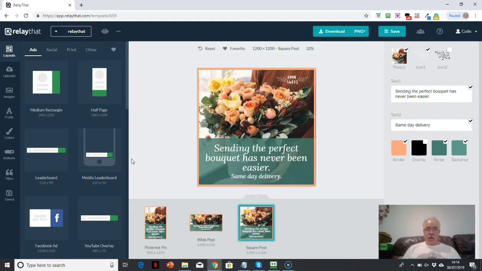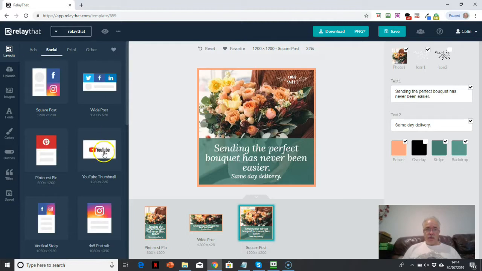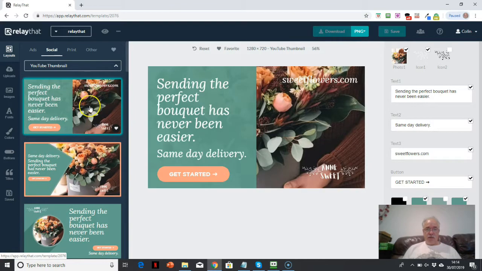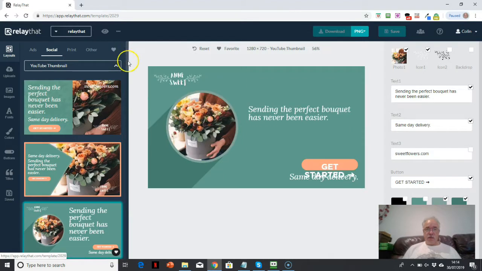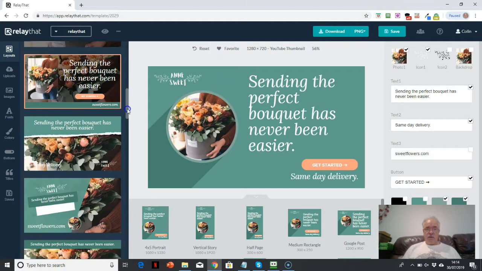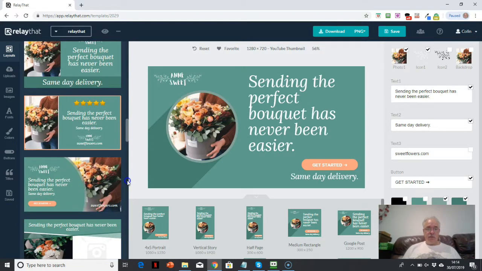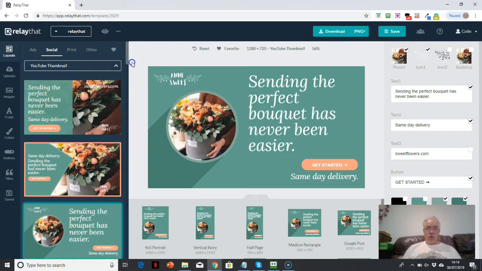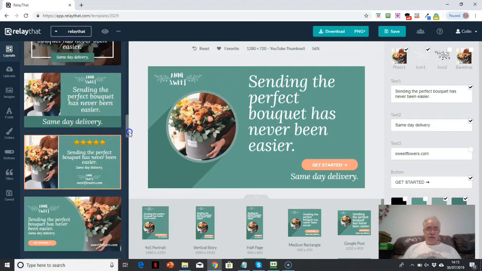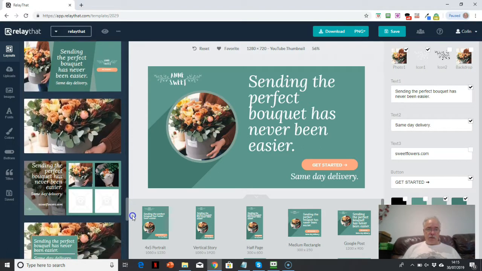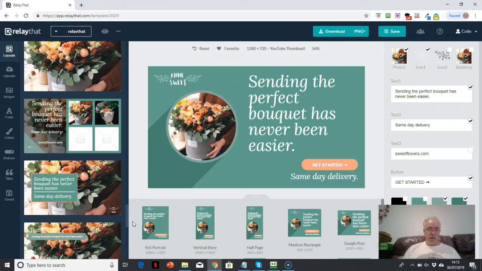Okay. Now what I'm going to be interested in is a social image, and I want it to be a YouTube thumbnail. So automatically you can see there are a number of different standard layouts created. What I need to do is find one and start putting in some images that make some sense. Free images are available, or obviously you can import your own. So let me just get to one where there's a couple of images.